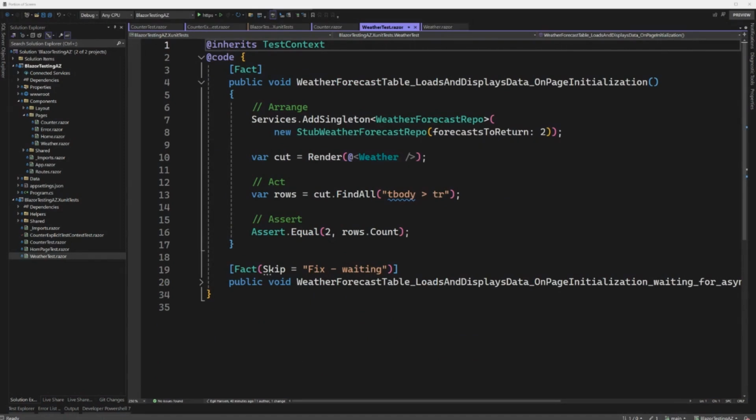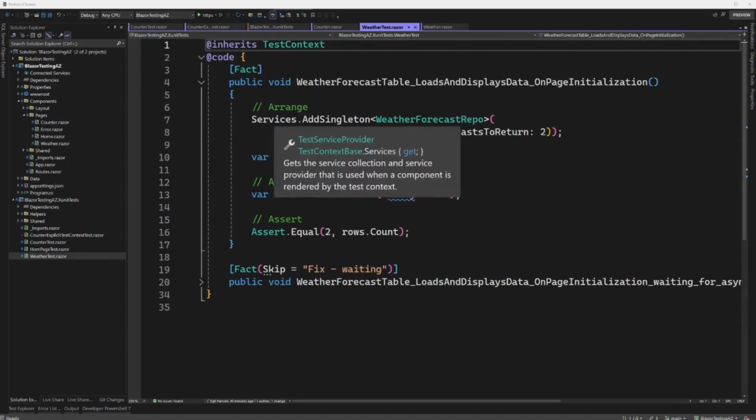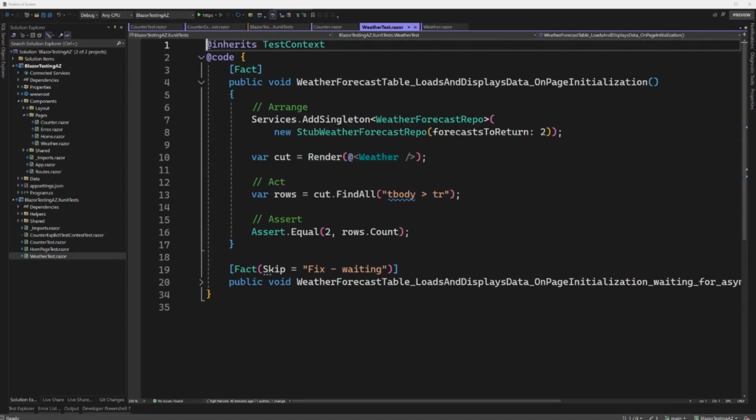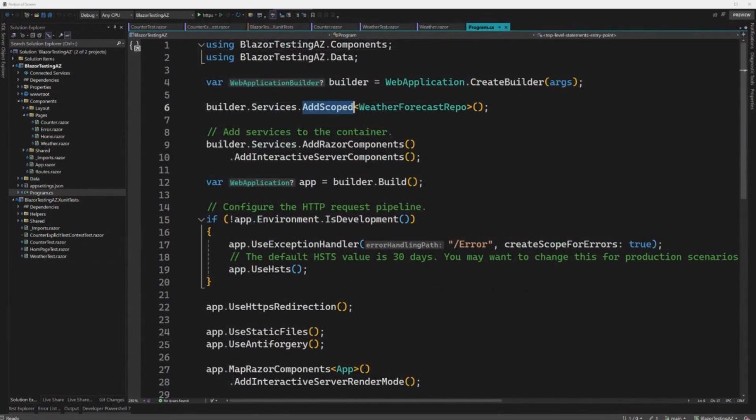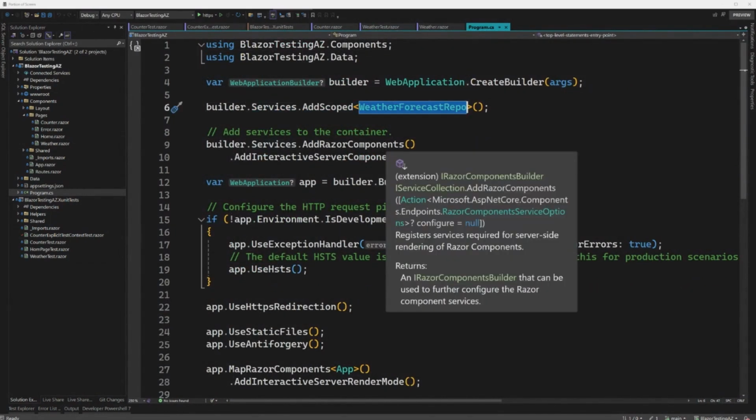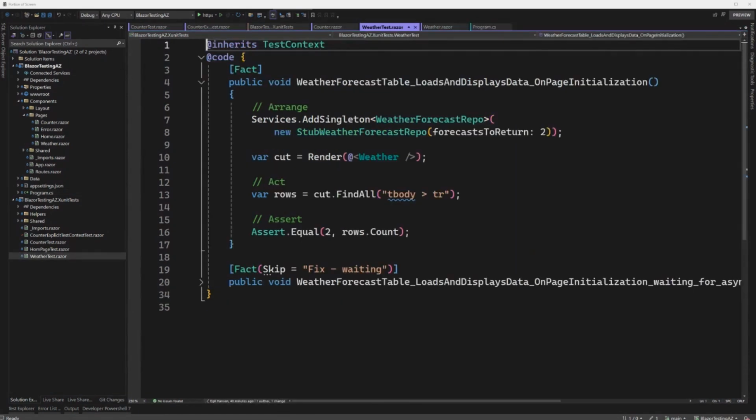But I want to showcase the feature of injecting services into the component you're testing. Because we are just newing up the component, bUnit has, on the test context, something called a services collection. This works exactly the same as the services collection you have in your Program.cs, where you say builder.Services.AddScoped and then you add your weather forecast. This is the production code. In bUnit, you do the same thing. You say Services and add a singleton, and we want to add a singleton of the weather forecast repository.